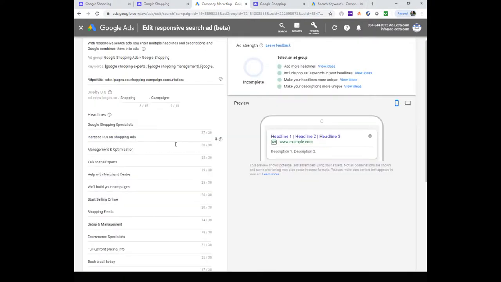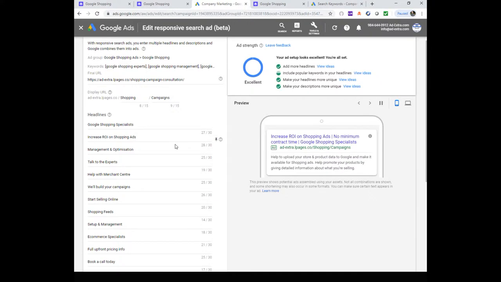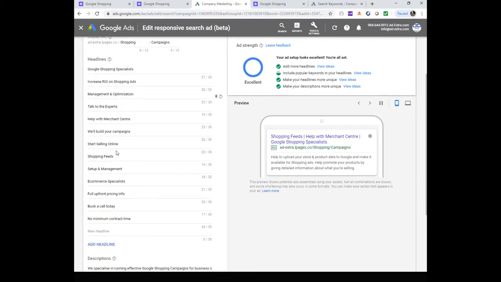There we go. Now, the great thing is with ads, years and years ago, you used to have one headline and then basically nothing below it. But now Google's a lot cleverer, and you can have several headlines of what people want to see. So here's an example over here at the start, selling management opportunity. It rotates around, it picks these. So Google Shopping Specialists, increase ROI. We've got several, at least 15 different headlines here.